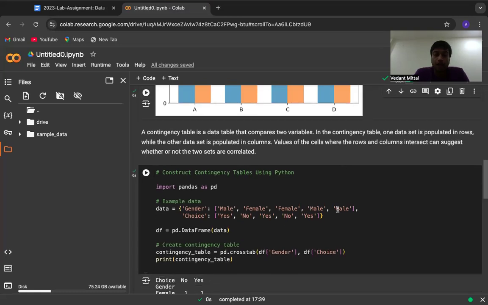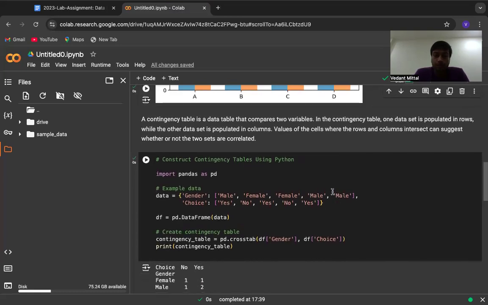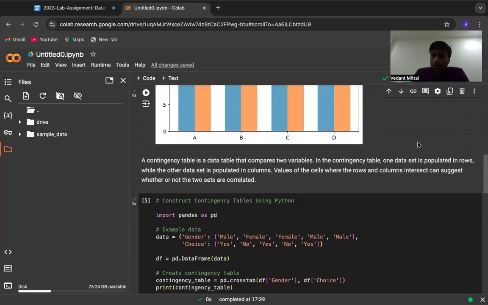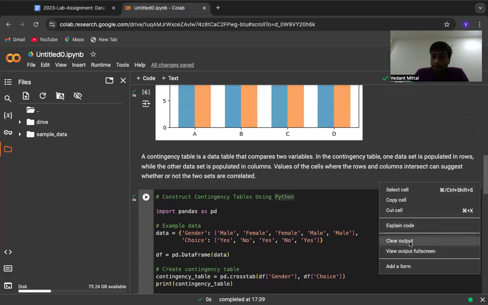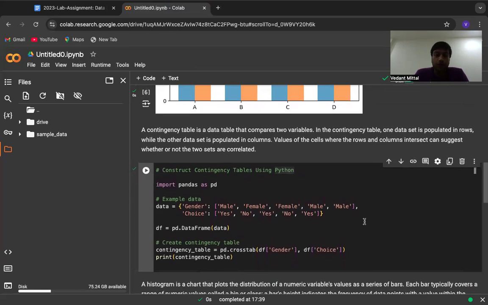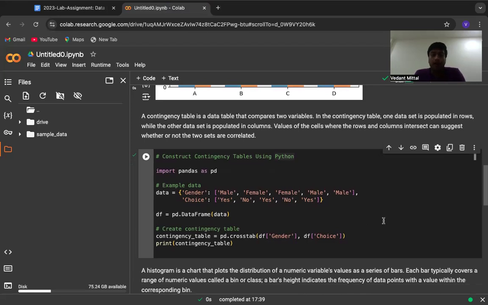Now we'll see the contingency table code. So now we have imported the library pandas and we have example data where the gender is male, female, female, male, male with respective choice yes, no, yes, no, yes. Now by the pandas object in the data frame we have created the contingency table by the crosstab function.